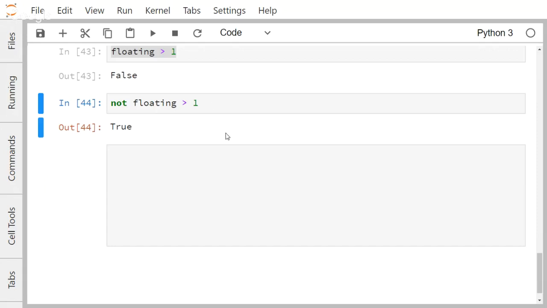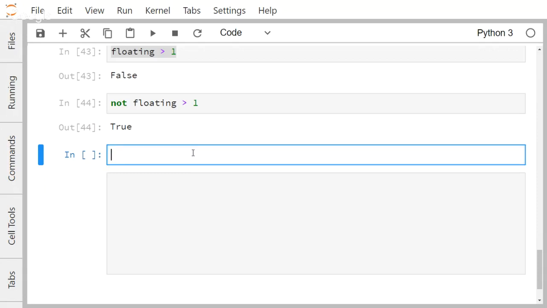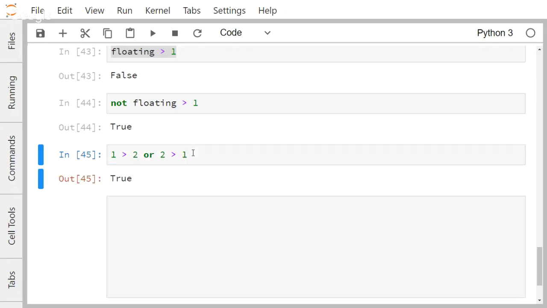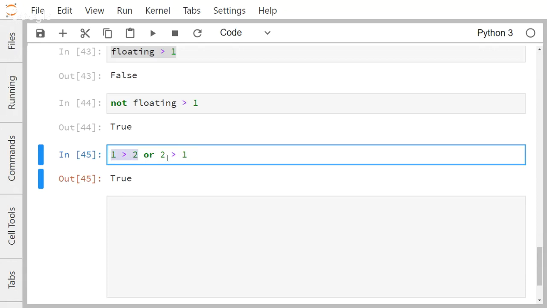We can also do more complex expressions, such as 1 is greater than 2, or 2 greater than 1. What this does is it calculates the left-hand side of the OR, which is 1 greater than 2, which is false, and 2 greater than 1, which is true. And it does the Boolean OR. The OR operator gives you a true output if either the left side or the right side is true.